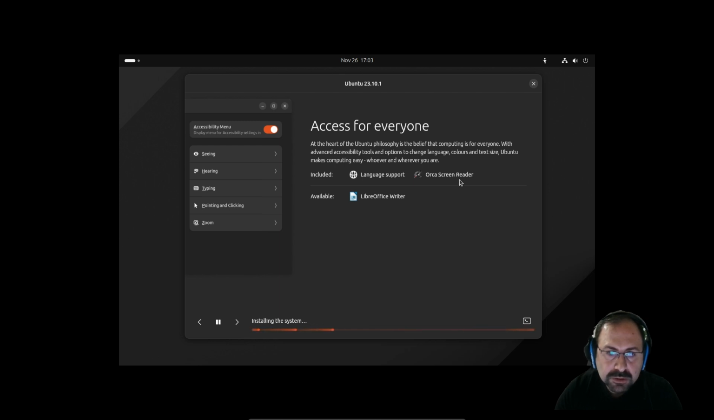Orca screen reader, LibreOffice Writer as a Microsoft Office alternative.